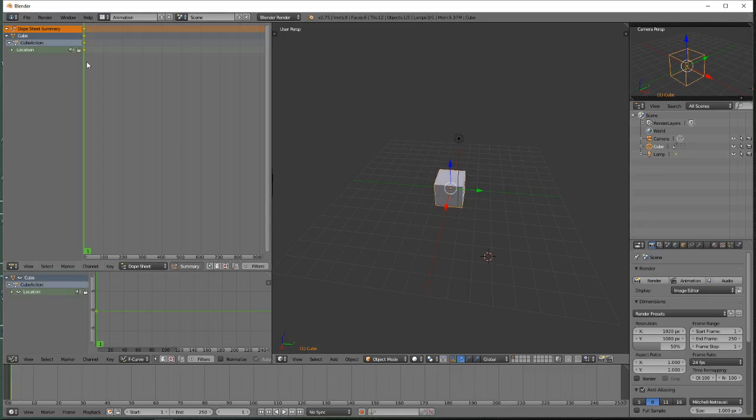And now let's take a look at our dope sheet. In our dope sheet, we can see that there's this little diamond now. This diamond means that at frame 1 in our animation, there is a keyframe inserted. So this cube has a starting position.